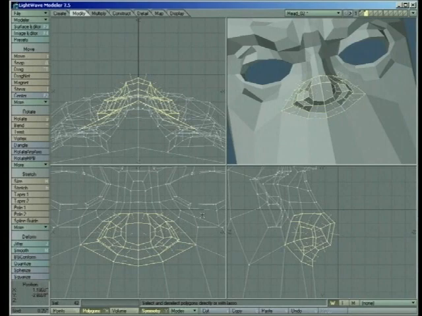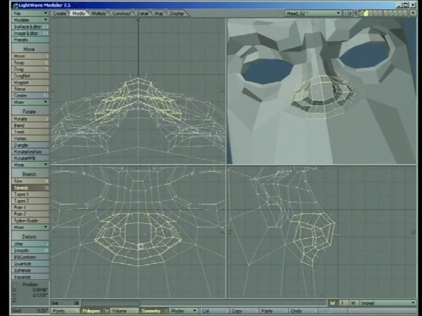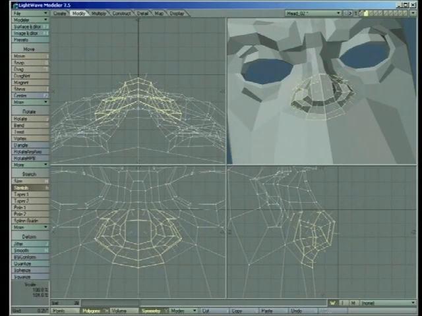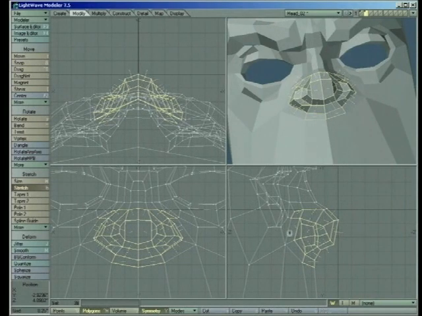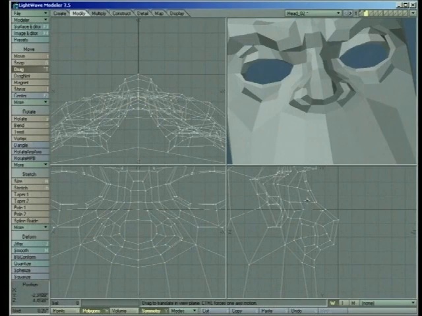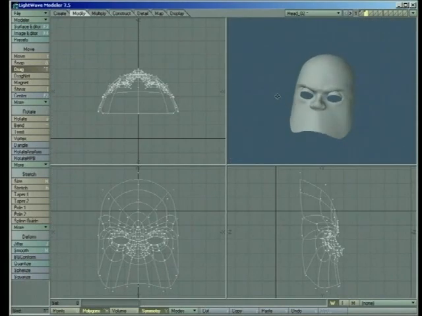So I'm going to grab some of these polygons here, just the ones in the nose, and let's stretch them out a bit. Let's make the nose a little bigger, and in the side view as well, pull it out a bit. Manipulate the points of the bridge of the nose a bit more here. It's a little more goofy.